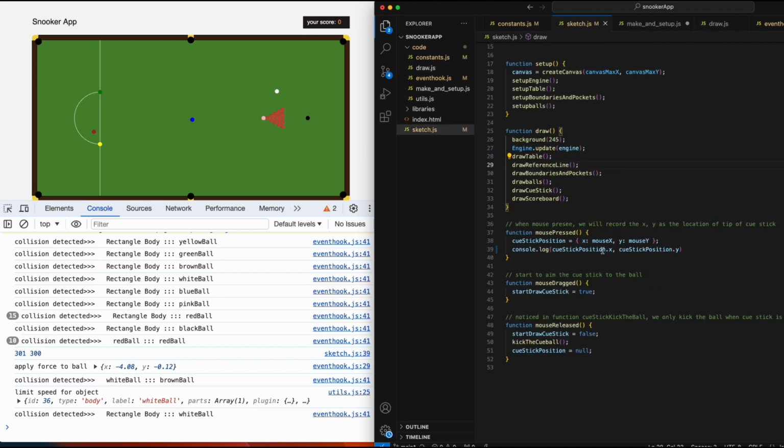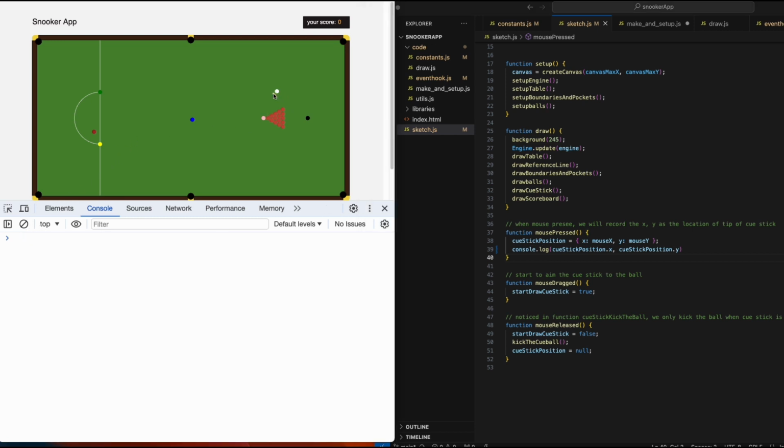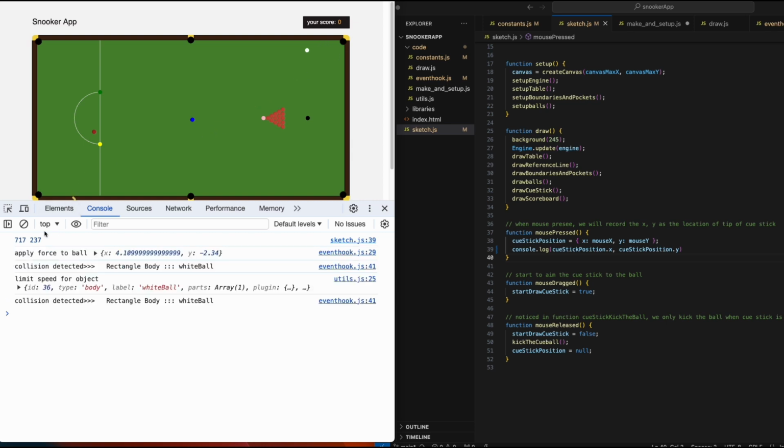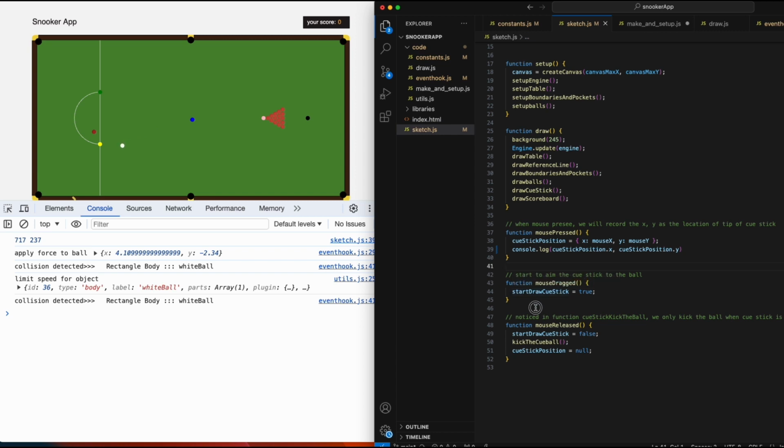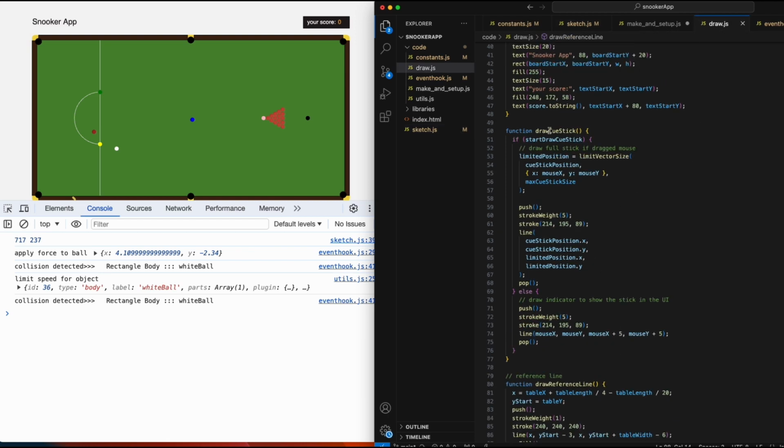And then in mouse pressed, I record the XY location as the top of our cue stick. You can see in this console log, it will show when I press my mouse, it will log the top position of our cue stick. And then in the mouse drag function, it will set the start draw cue stick to true, and this will trigger drawing the cue stick. Draw cue stick is here, you see in the draw.js file.